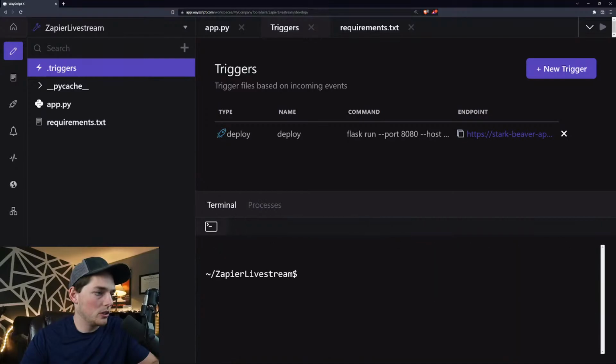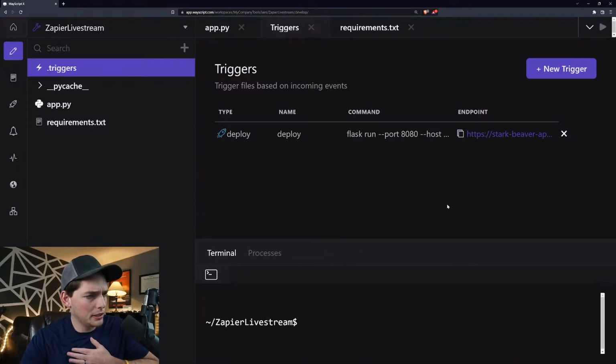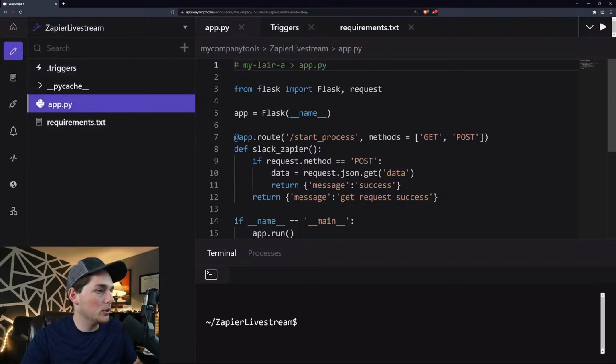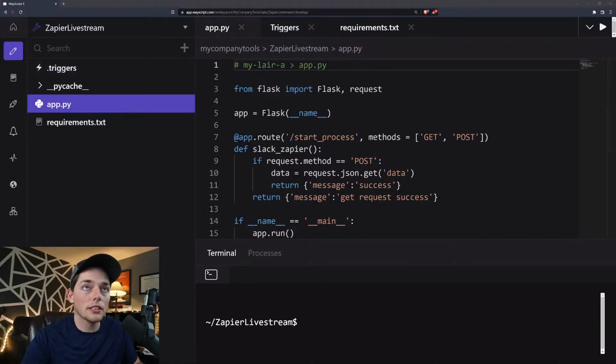So back to our terminal. At this point, we can go to this endpoint. And our endpoint specifically is start_process.